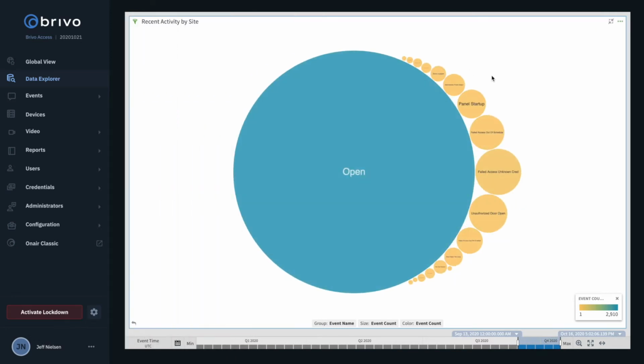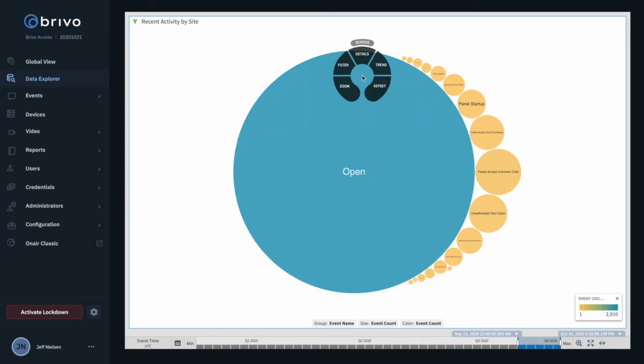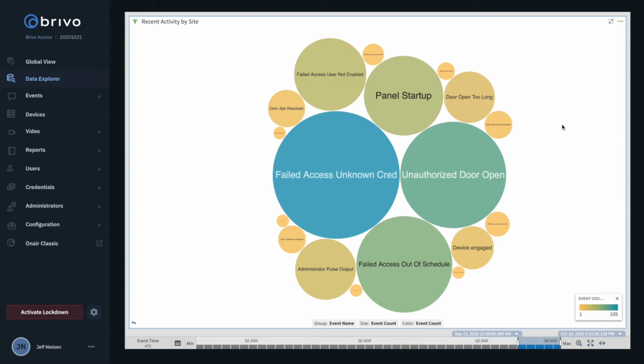A large number of door opens, which is not surprising, that's what we expect. I'm going to click on the open bubble and use this remove shortcut from the context menu to hide those for now, which lets me focus on the exceptional events for this time period at these sites. Things that are probably not supposed to be happening, like an unknown credential or an unauthorized door open.